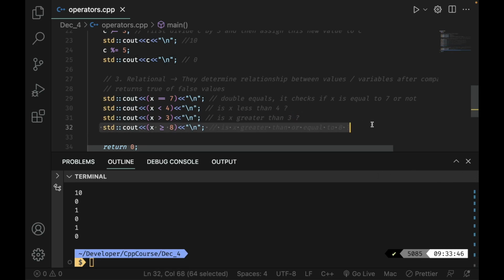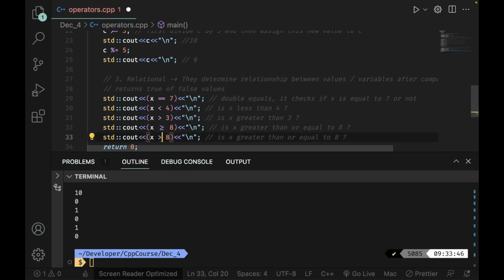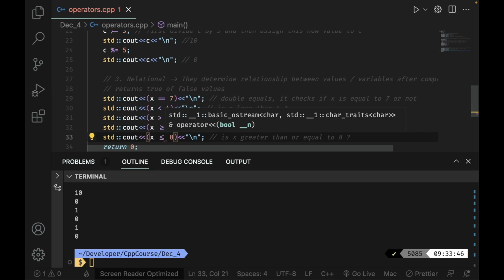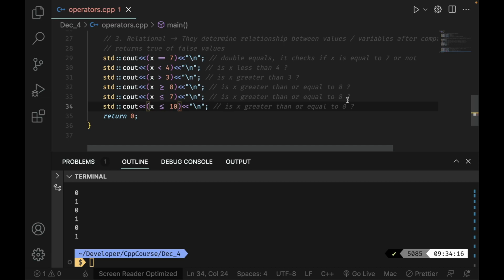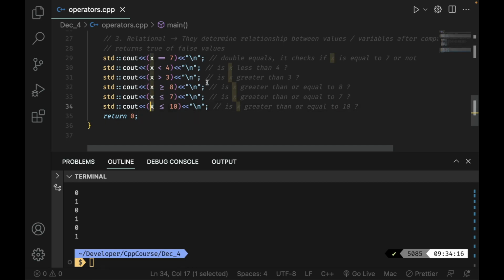And on a similar note, you have something like less than or equal to. Let's check, is 7 less than or equal to 7? Is 7 less than 7? No. But is 7 equal to 7? Yes. So the answer should be 1. And if, let's say, x is less than or equal to 10, is x less than or equal to 10? The value of x is 7. Is 7 less than 10? Yes. So you don't even have to check for the equals.